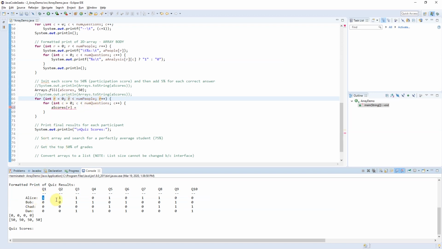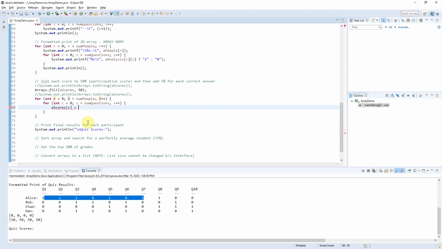So it's going to look at this question, and then this one, and then this one, and then this one. And I basically want to add 5% if there's a 1 here, and I want to add 0% if there's a 0, right? If they got it right, I'll add 5%. Otherwise, don't add 5%. Okay, so A scores is directly proportional, directly related to the rows here. So what I can do is say A scores R plus equals A analysis at R C.